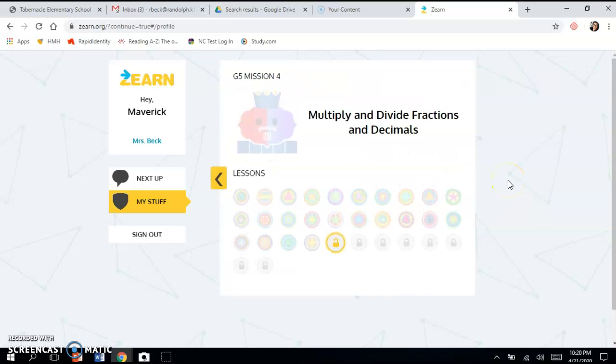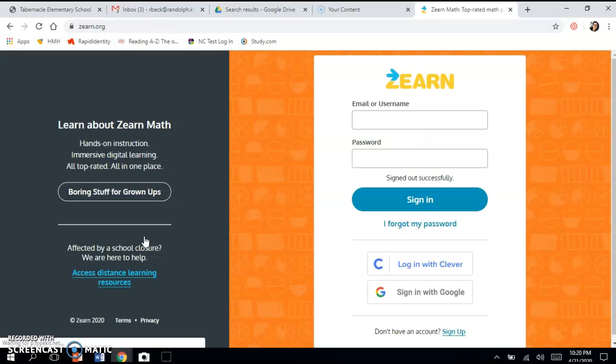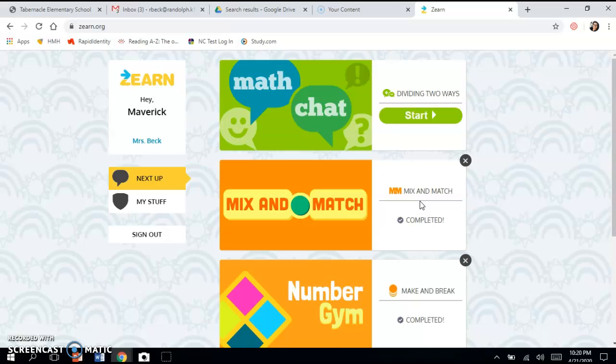The next time that Maverick logs in, he won't have to do the class code and all of that. So if he signs out and just comes here, this time when he logs in, it's going to come right to the page. So you only have to do that class code the first time that you log in.